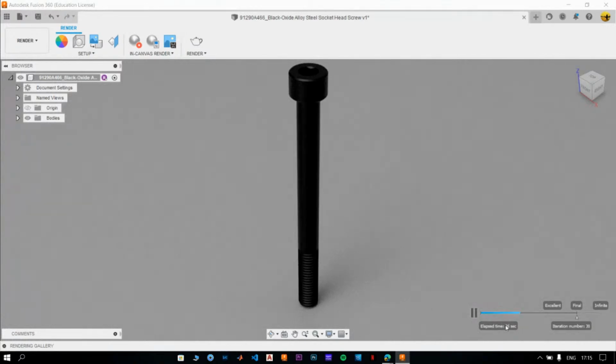You can see the time elapsed and the number of iterations that have been done till now. And by the looks of it, it looks very good. Just I am not able to see any reflection. So I think I should decrease the roughness value of the reflection from 0.15 to 0.1. I was able to get this idea from in-canvas render.